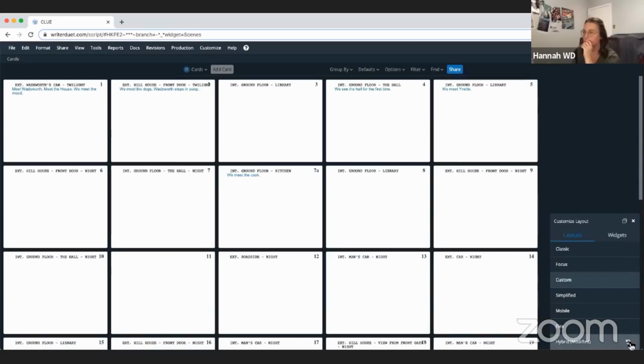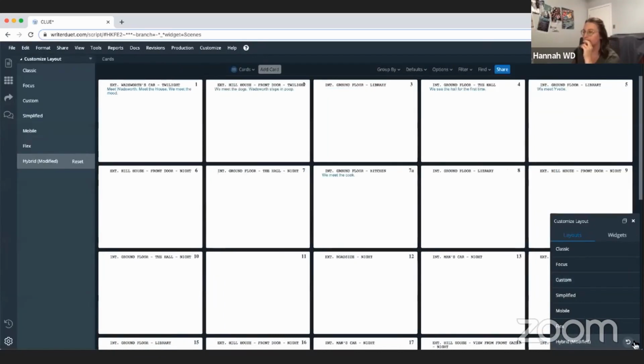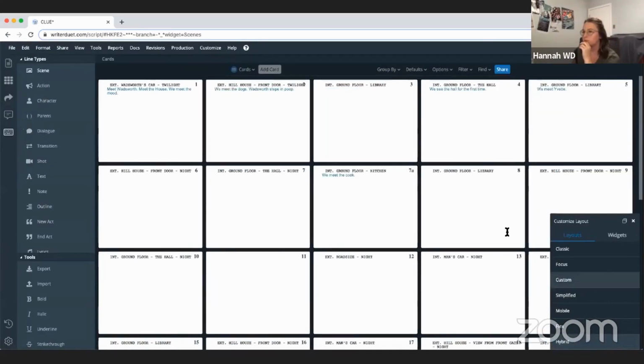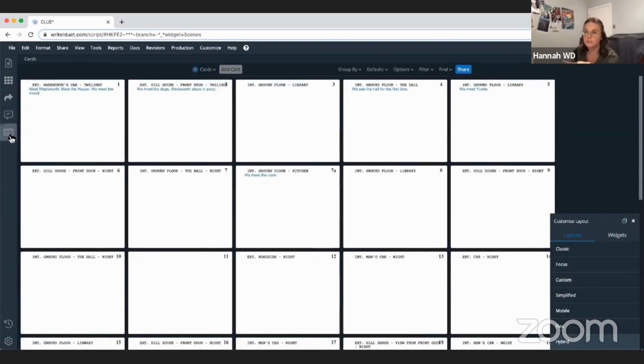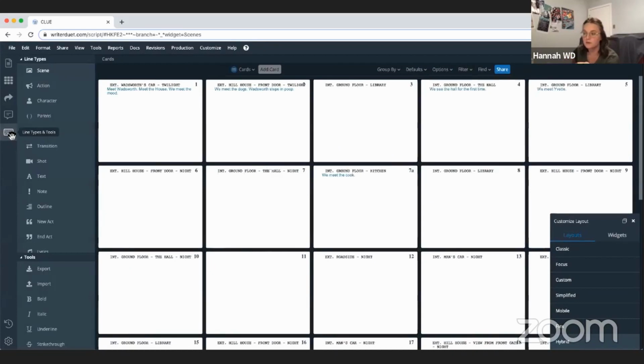If I go back to hybrid here, and my computer's running slow. There we go. So it's reset my layout. It's brought back those widgets that I deleted previously. Know that if you fully log out of WriterDuet and log back in, it will take you back to the default reset layouts.